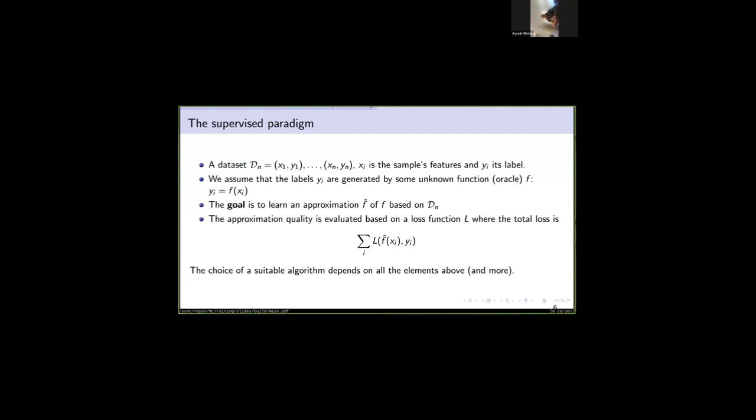Why? Because sometimes in the data set, you might have the same features but with different labels. Usually in machine learning, we remove that assumption. So we make the assumption that the data set is consistent, so the same features cannot have different labels. And the goal here is to find the best approximation for this function. The approximation quality is evaluated based on some loss function.